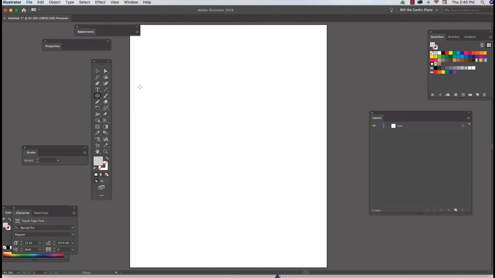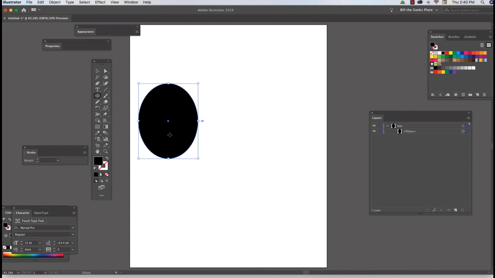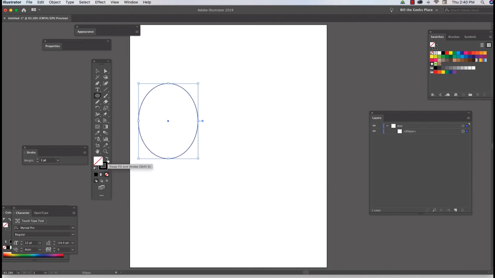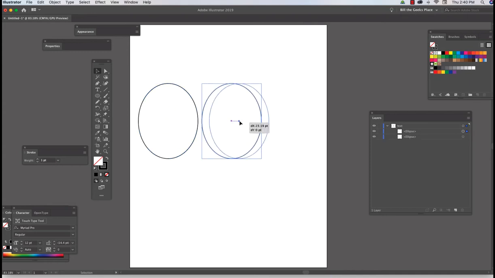And in this case, I'm just going to create 3 rectangles. And for each one, I'm going to apply a stroke just so that I can see the shape. And so I'm going to duplicate this and duplicate this again.